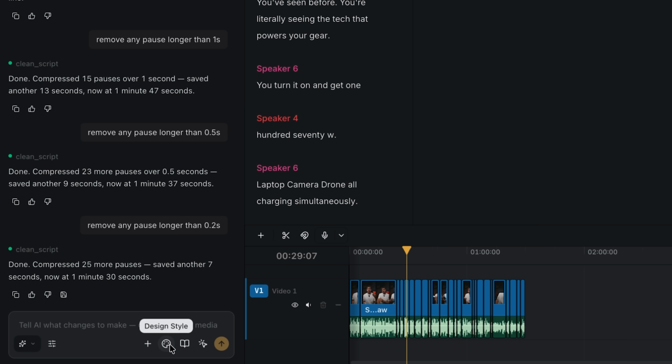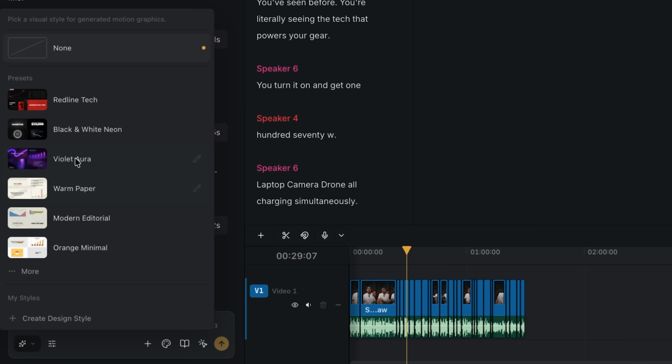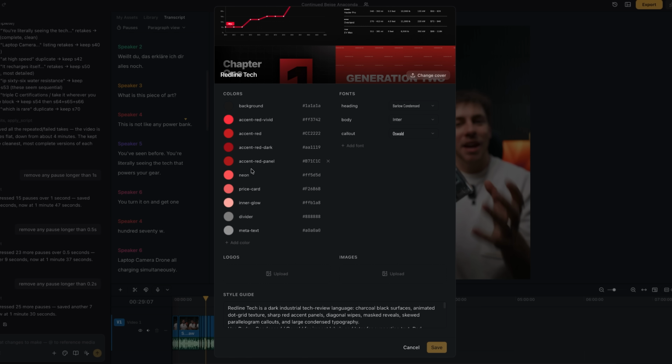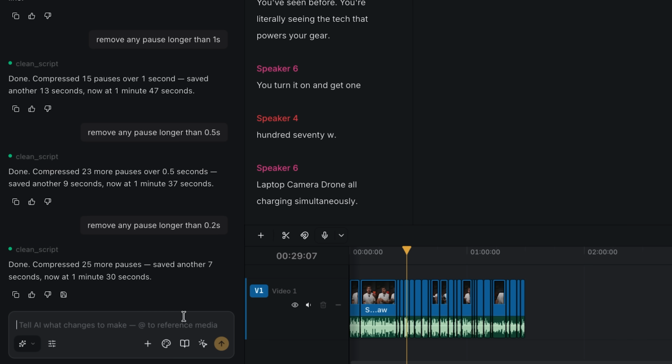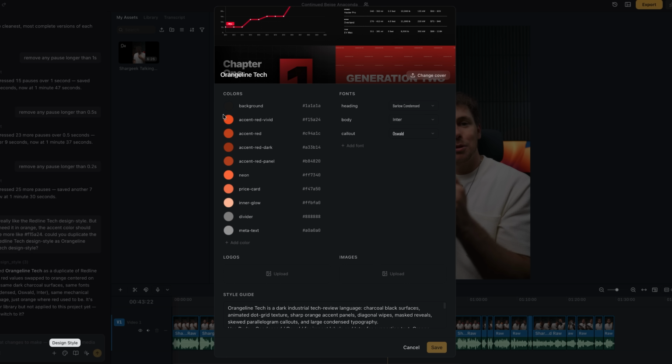Before we dive into captions and motion graphics, you have to look at design styles. There are some templates that define your colors and fonts, which allow for amazing consistent looks across the whole video and future projects. This design style will be used for everything, captions, motion graphics, or whatever you prompt and want to be displayed, it will use this style. I really liked the red line tag preset, but I needed it in orange. Guess what? I just told ChatCut to duplicate it into orange and there it was.